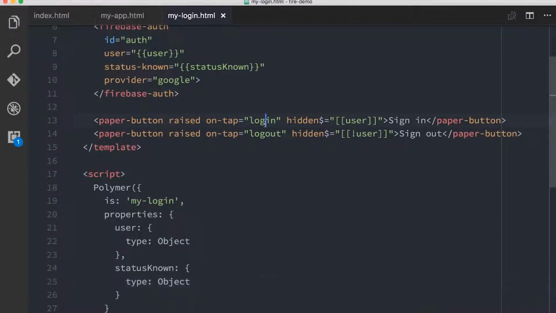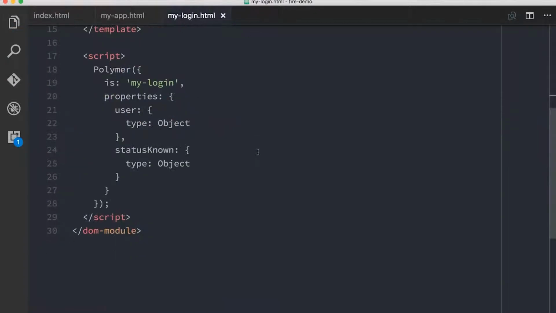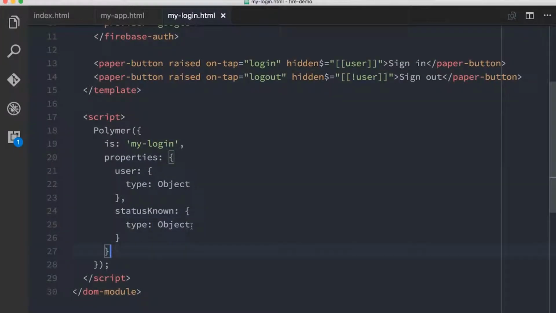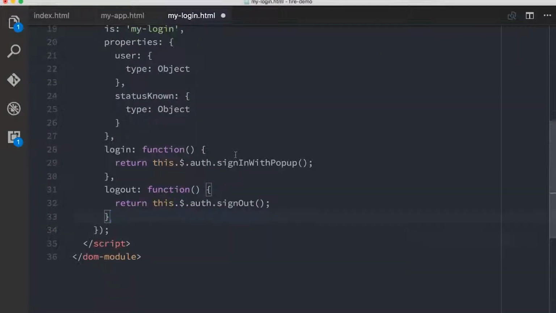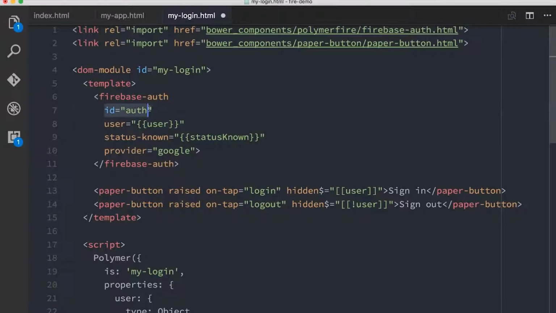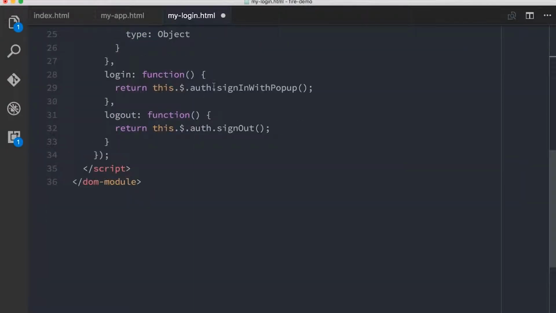OK. And now I want to implement these login and logout methods. So these should be pretty straightforward. We're basically just going to use some of the APIs that the Firebase auth element exposes for us. So I'm going to just go ahead and paste some code in here that I already copied. And what we're going to do is use the ID of the auth element. So remember, when we say this $, that's Polymer's way of saying reference this thing with this ID. So we'll say this $.auth.signInWithPopup. And that method basically tells the auth element to open the OAuth screen and ask someone to sign in using Google.